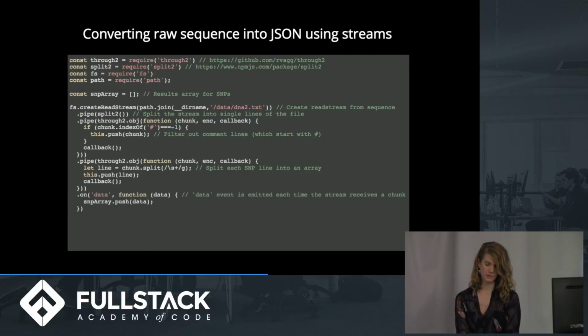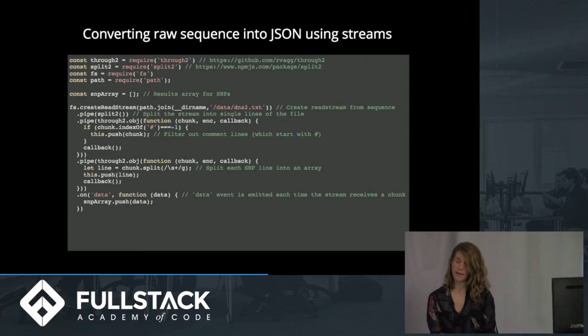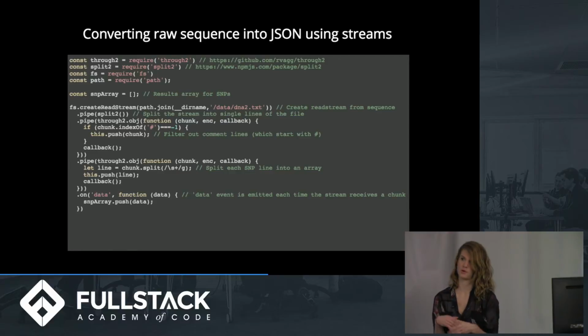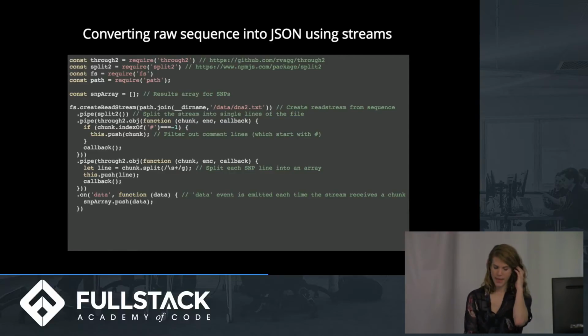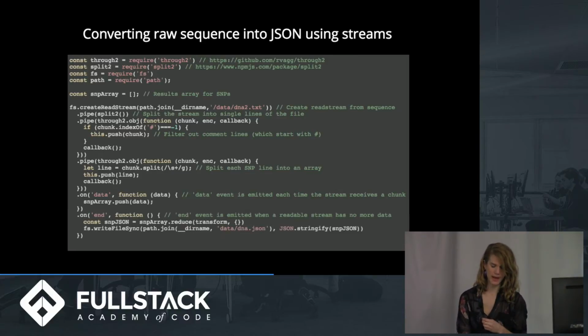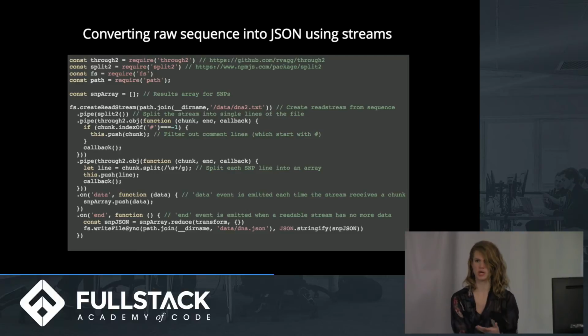And then finally, streams are event emitters as well, and they will emit a data event each time a chunk has been processed, or a line in this case. And then on the data event, I sort of stored the line in an array, and then once the end event was emitted, because the stream was finished, I ran a transformation and reduced this into the giant JSON object.